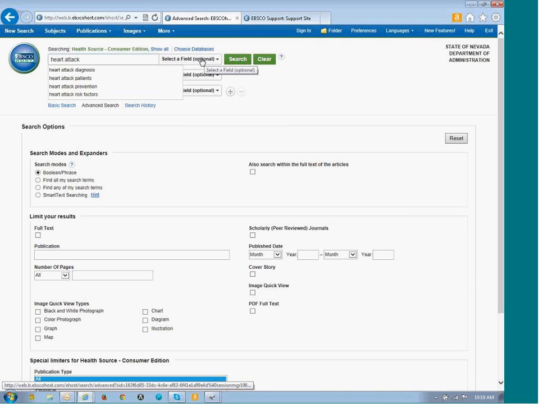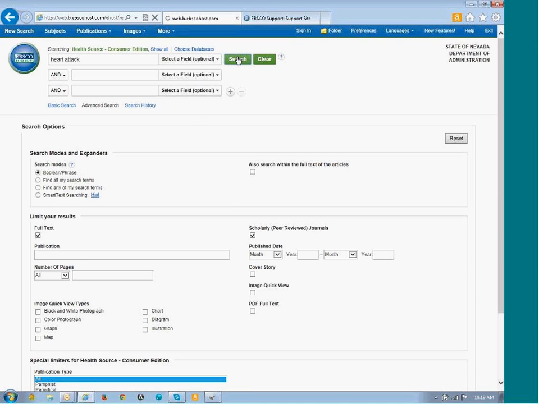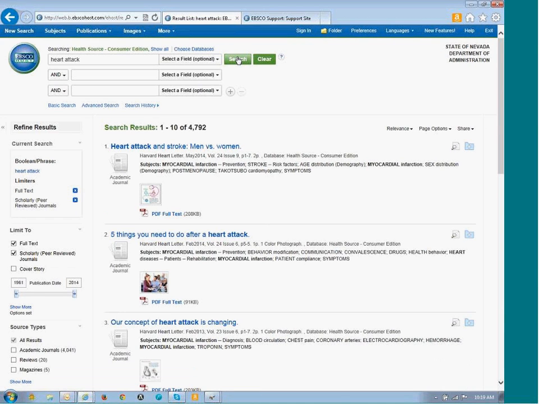Instead of designating this as a subject term, I'm just going to do a keyword search. Go ahead and put my full text limiter on, and maybe I am interested in only articles about heart attack that have been found in a scholarly peer-reviewed journal. I have 4,700, almost 4,800 full text articles.